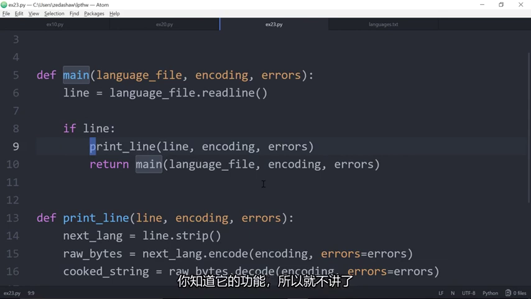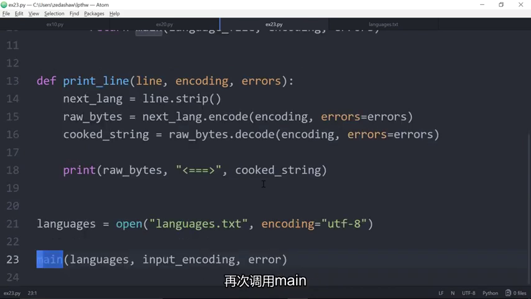Now, if there's a line, call print line. We know what that does. We don't have to really jump into it anymore. And then return, you know return. Now, here's the thing that is going to trip you up. We call main again. We call main inside main. What is that?